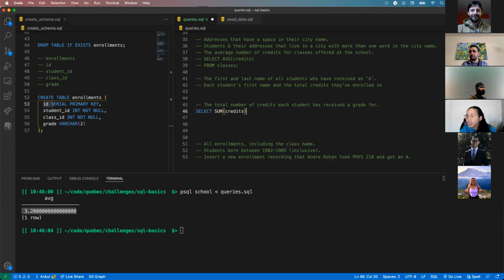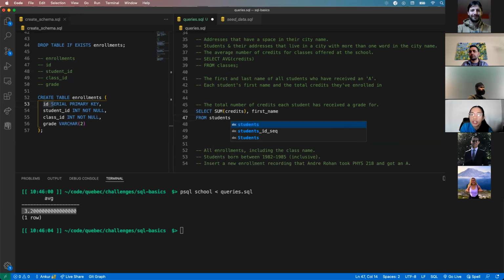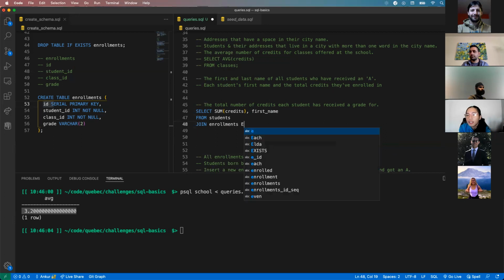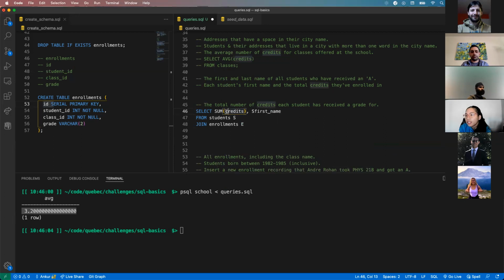And then first name from students. Join enrollments on students.id equal enrollment student ID. Yep. So again, we're matching records from two different tables for our join statement. I created an alias here just to make my typing a little easier.